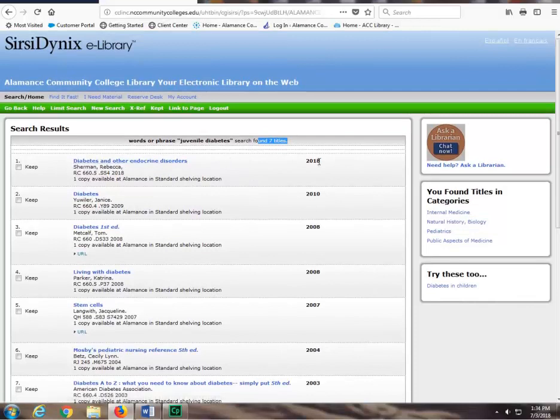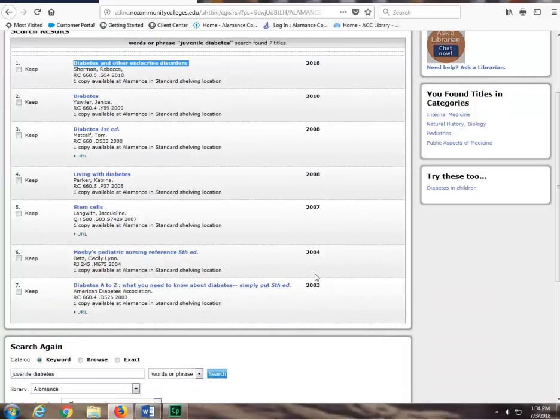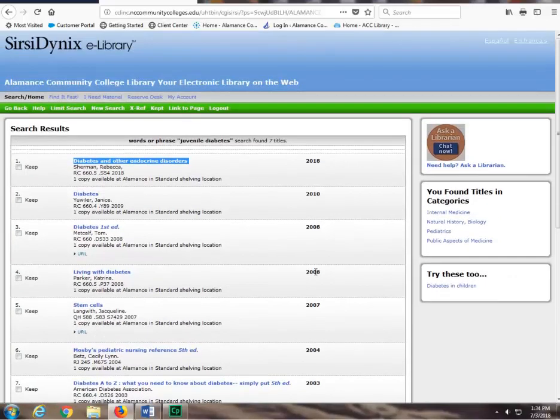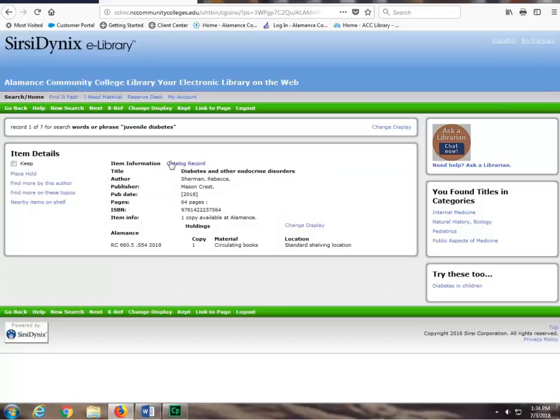And you can see how up at the top, the most newly published information is going to be at the top of your list of results, and the older information is going to be at the bottom. Generally speaking, for most topics, unless you're writing on something or researching on something historical, you want to look for information that's been published in the last 5 years. So the top result would be a really good one, diabetes and endocrine disorders. So I'm going to click on that, and that takes you to the brief catalog record.